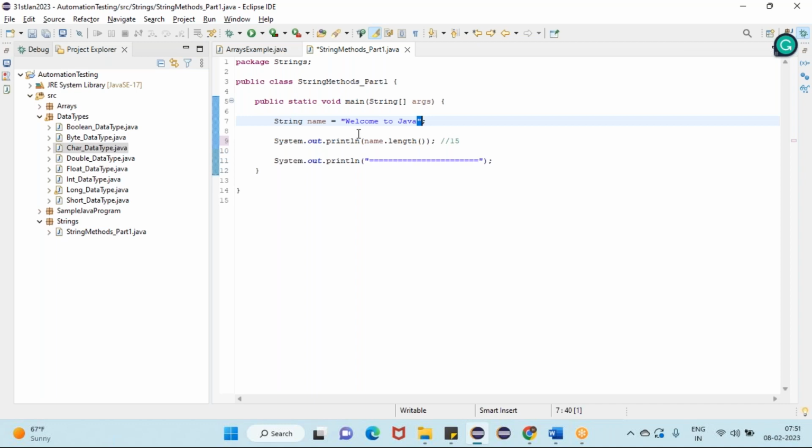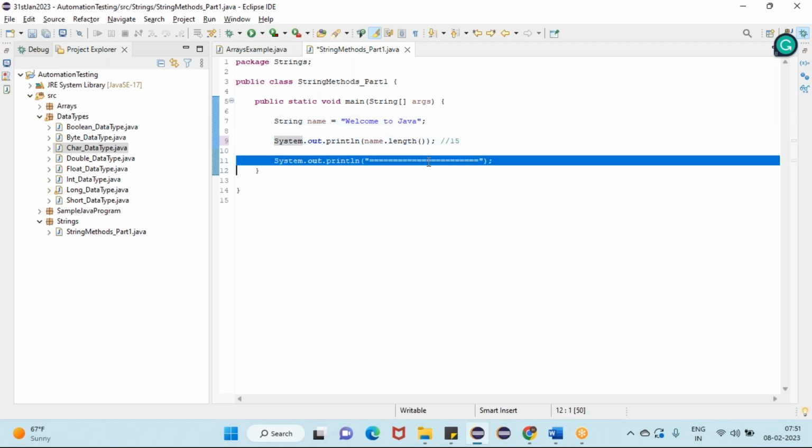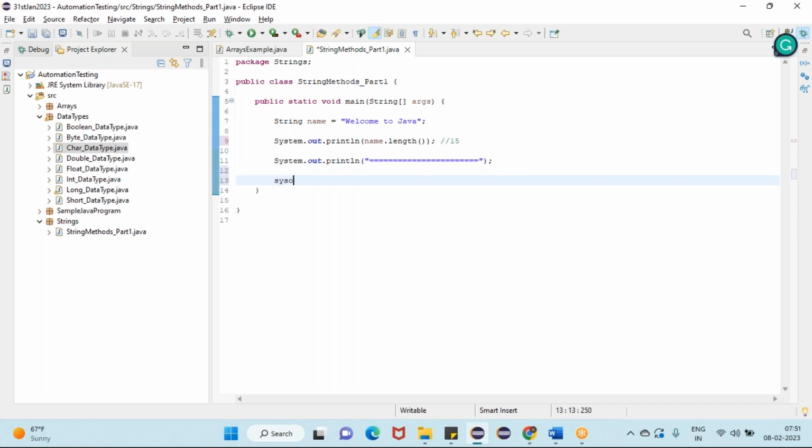The charAt method. Why are we using the charAt method? Here you need to pass the index in the charAt method. It will return the character at the particular position. Let me show you. See here, guys.